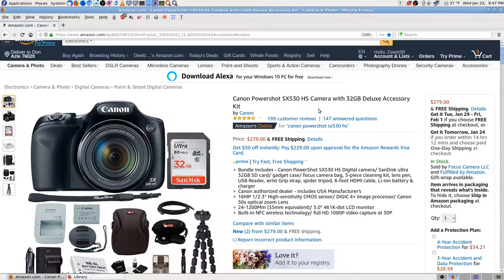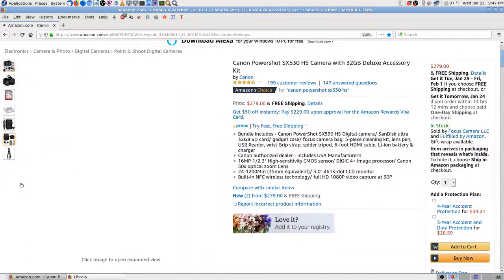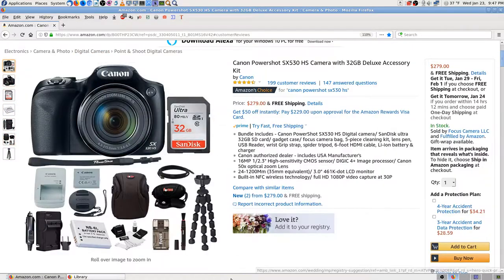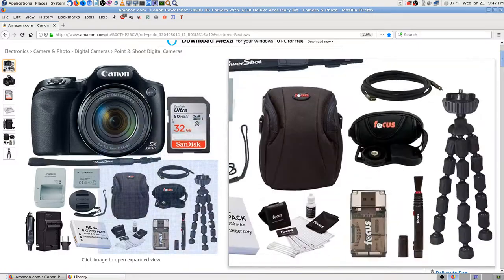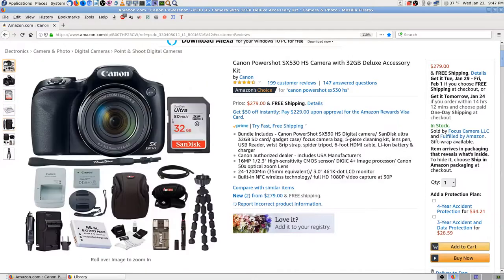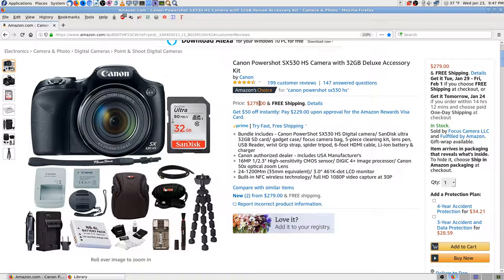This is a Canon. This is a whole kit. All this comes with it, which is pretty cool since I don't have any DSLR equipment or anything. I don't think those little tripods are very good, but I've got two small tripods. I'm trying to get it to go back to the normal picture. Okay, so anyway, that seems to be the best price I've seen on it, because it's $250 everywhere else for just the camera and none of that other stuff.